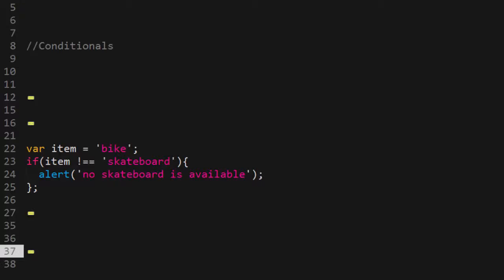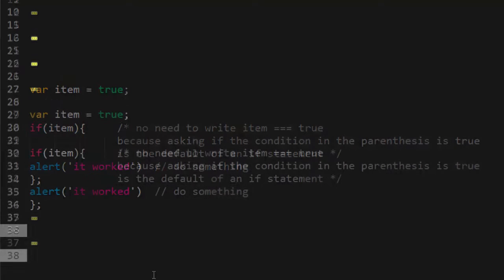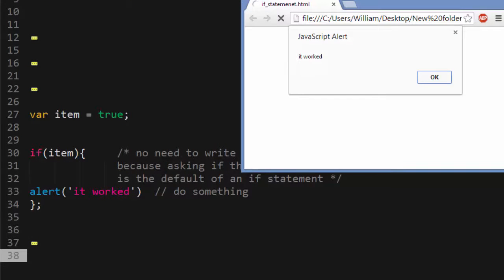If you have a variable that is set to true, such as in this example, and you want to write an if conditional using it, you can do it like this. Notice there is no need to write item equals true, because asking if the condition in the parentheses is true is the default of the if statement.